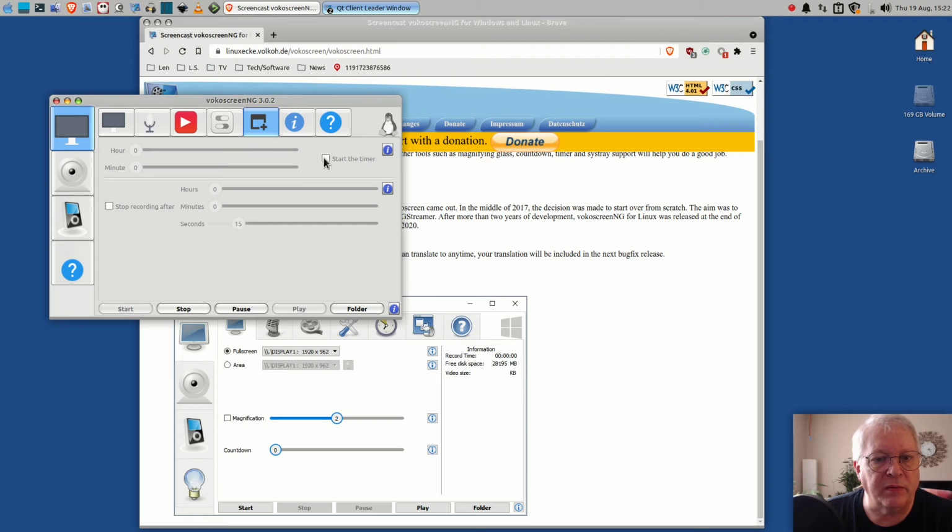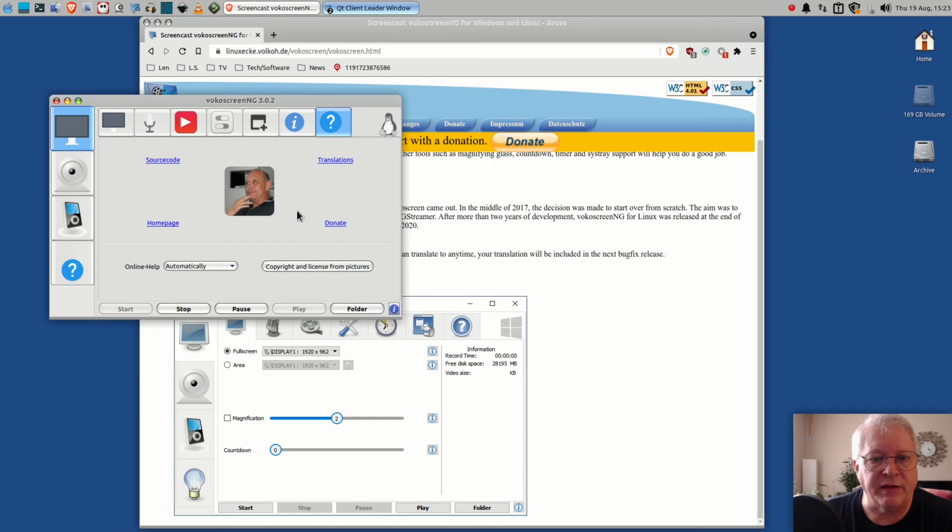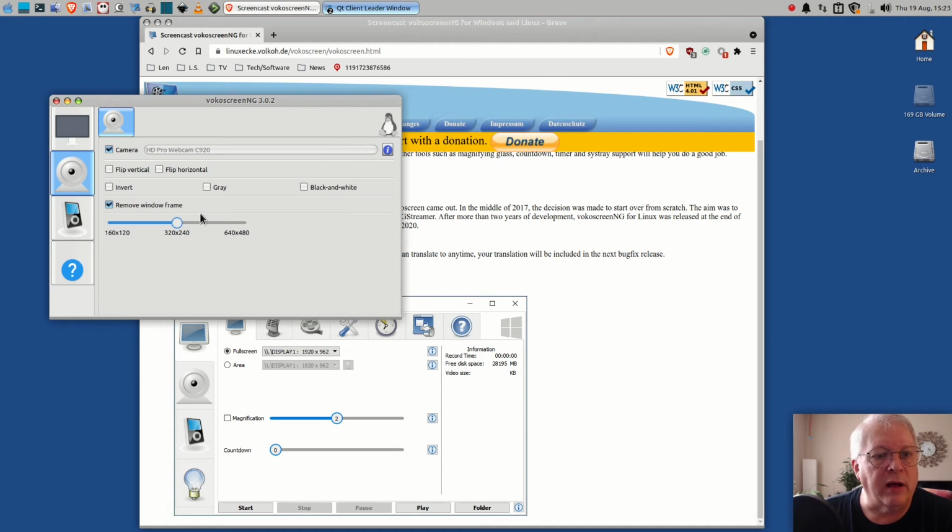You can set it up on an hourly timer. What hour, how many minutes, stop recording after how many hours, how many minutes. This tells you what is and is not available so that you can work with your video editor to the best of your ability. And then this has to do with the software camera. I just select the camera that I'm using. I can actually flip it.